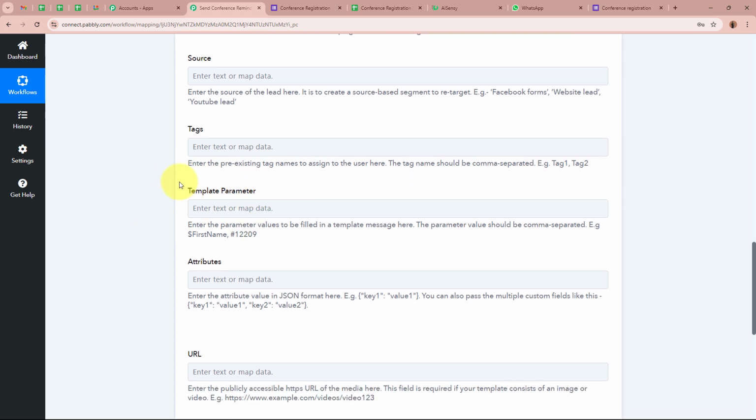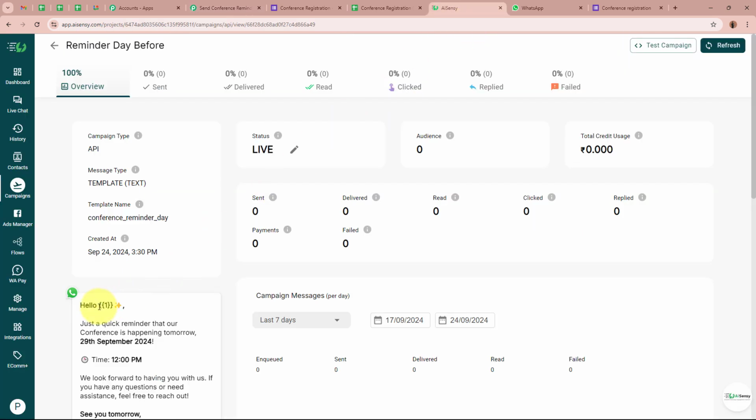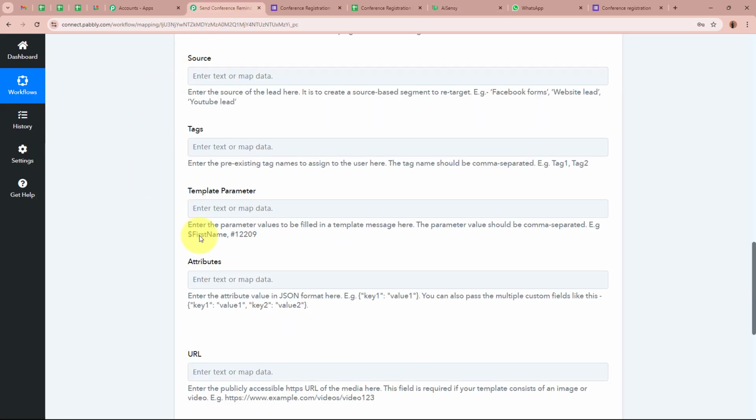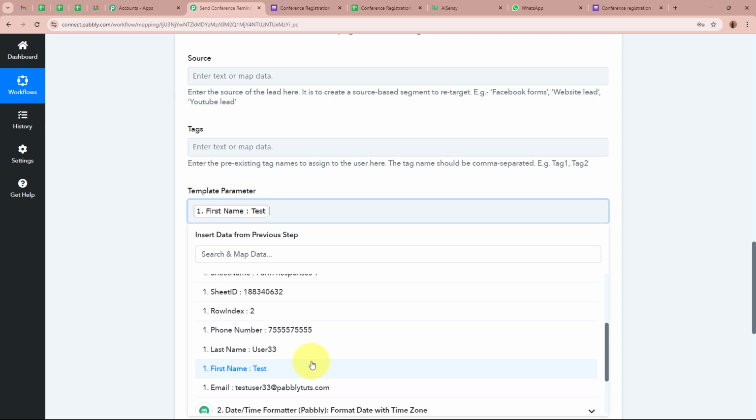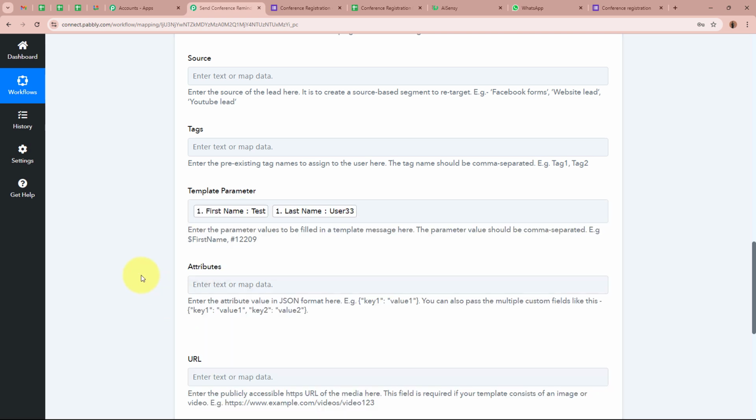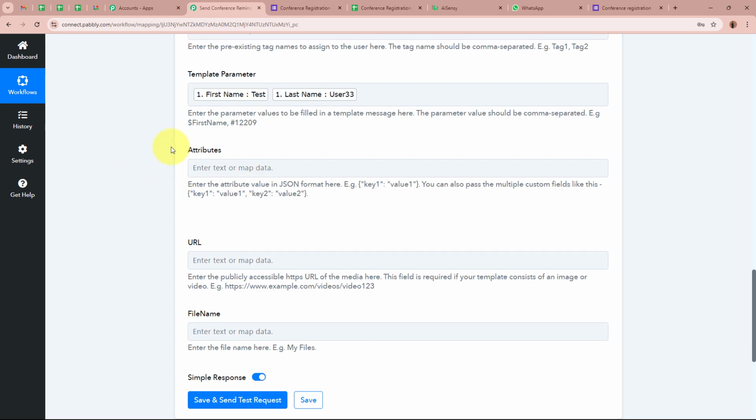It is asking for the template parameter. As I've already told you, I've created a variable in this template, and I want the value of the customer's name in place of this variable. To enter the value of the variable, we have to enter it in this template parameter field right over here. For that, I'm going to map the data of the name of my participant: first name, space, last name. Next, it is asking for the attributes and the URL and file name. I do not require these fields, so I'm going to skip this part.